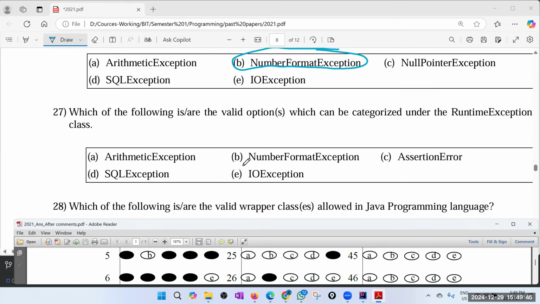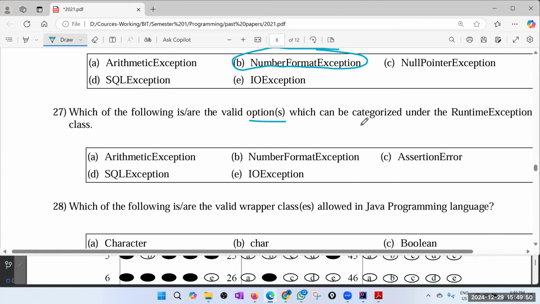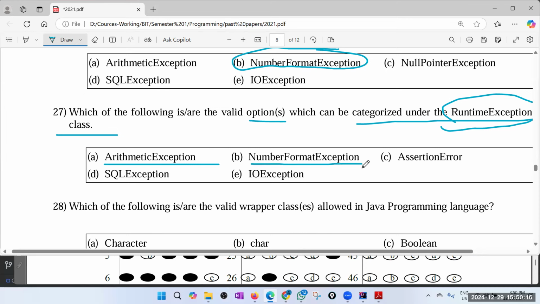27. Which of the following is the valid options which can be categorized under runtime exception? So runtime exceptions are not check exceptions, right? But those things happen like array index out of bound exception, file not found exception, divide by zero, the arithmetic exception, number format exception. So runtime exceptions. Right? Arithmetic exception, runtime exception. Number format exception, runtime exception.